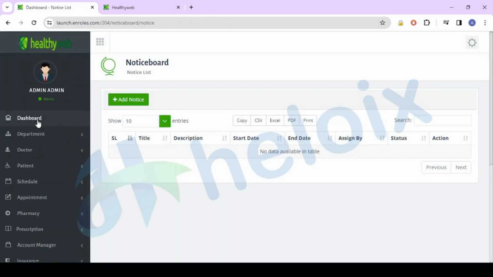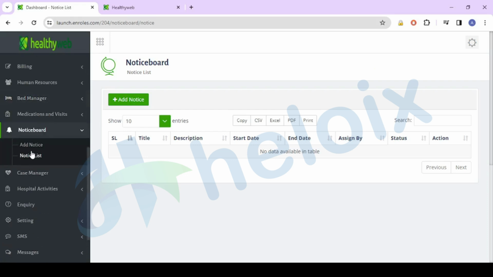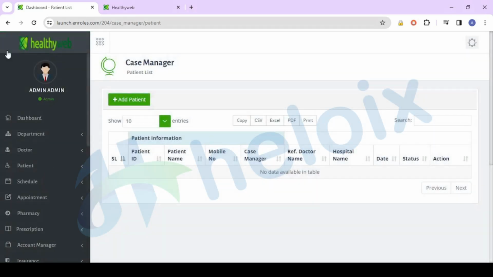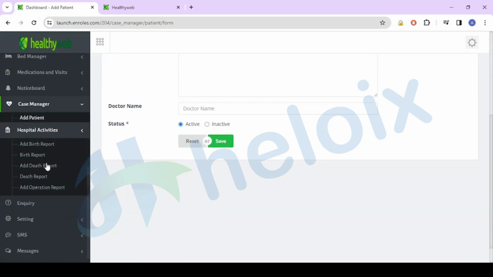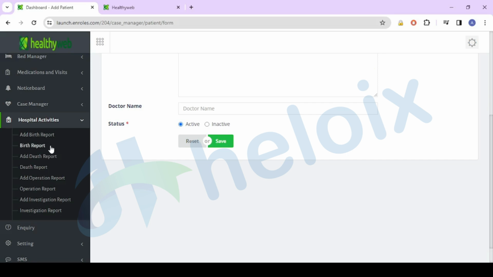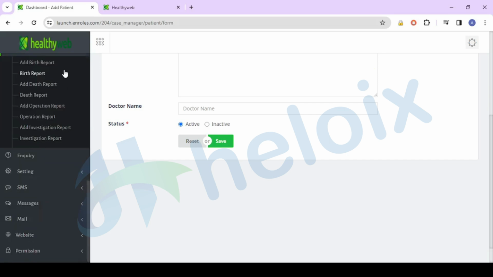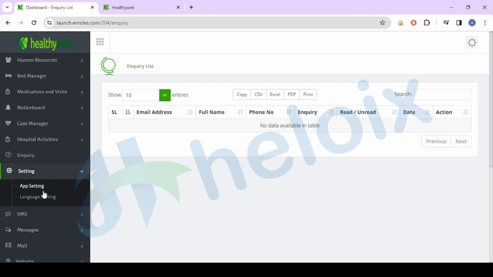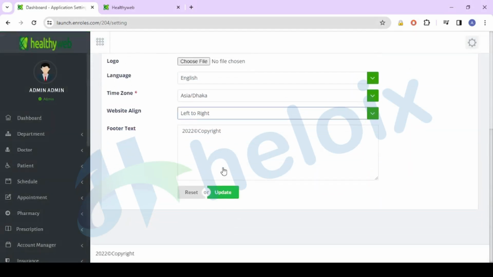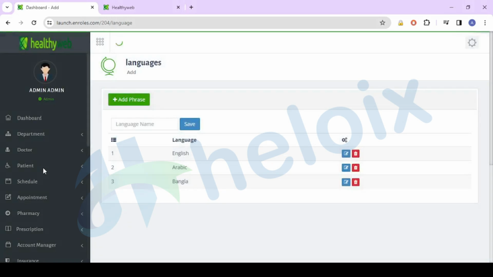After the medication report and visiting reports, here you can check the notice board. After that notice board we have other options like case manager. So here you can add patients, or check the list of patients. Okay, here you can manage your cases as well. After that, hospital activity like birth report, death report, operation report, which you can update here. After that, inquiries, which you can check here. After that, settings. Here you can check app settings. Here you can update time zones and so on. Here are language settings, where you can add multiple languages. Okay, so here you can check languages.